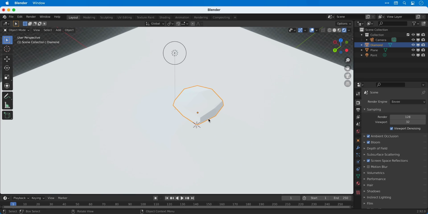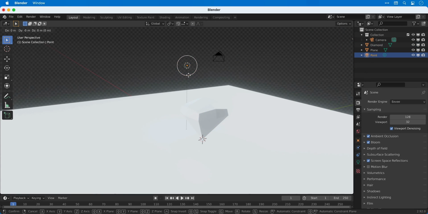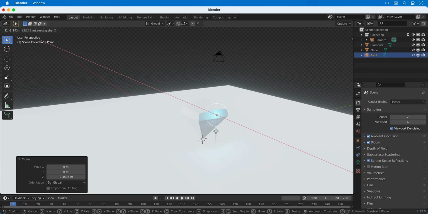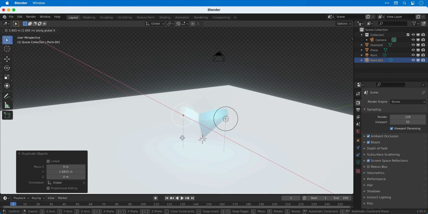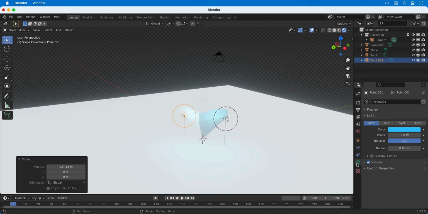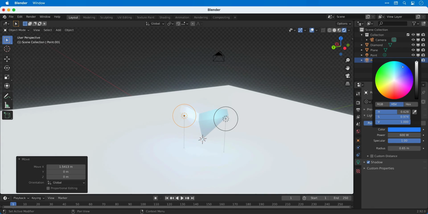So if I select my light and start moving this around the scene, I can see how the light interacts with the surface of the object. And I can duplicate this light as I would with any other object in the scene, and then adjust the properties for this light. So we could make this one a bit more powerful and change the color.